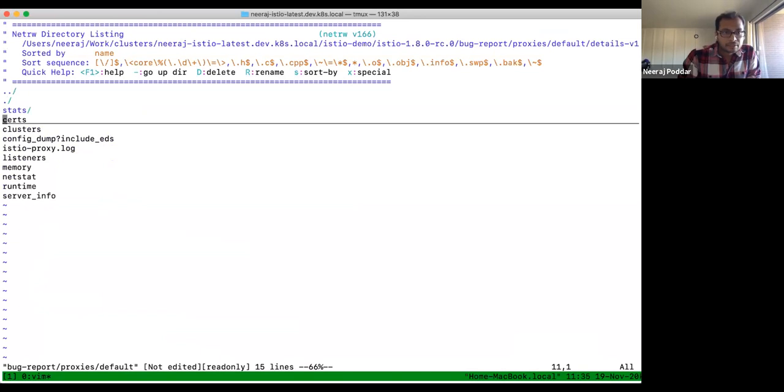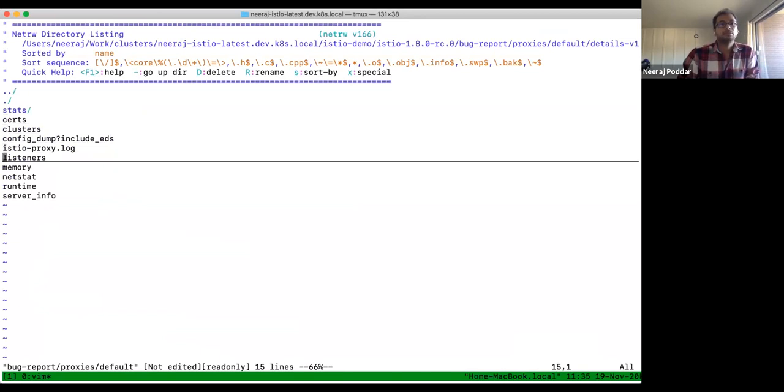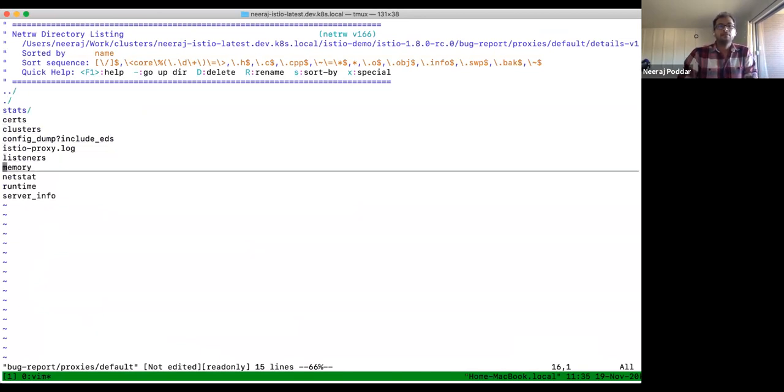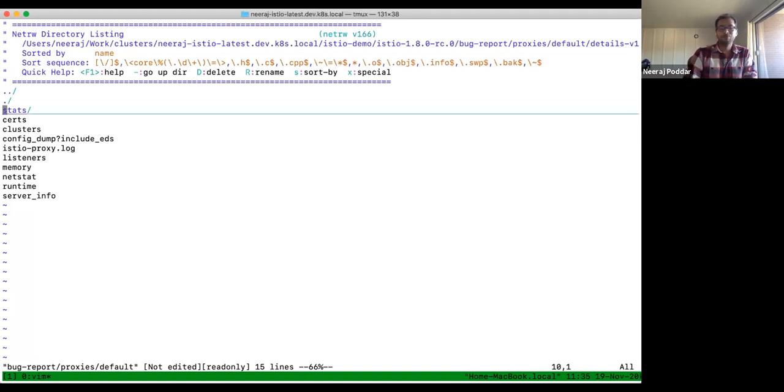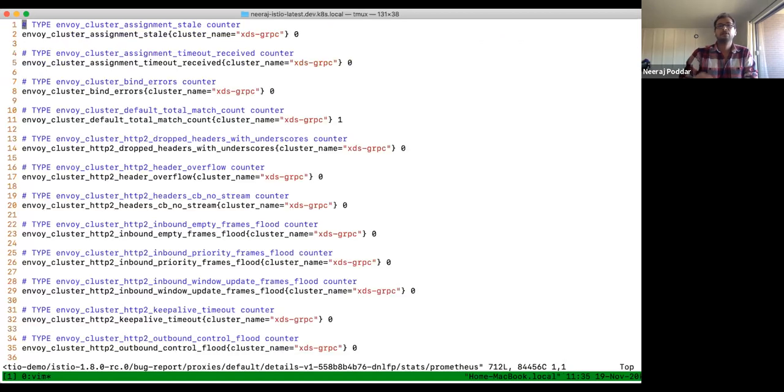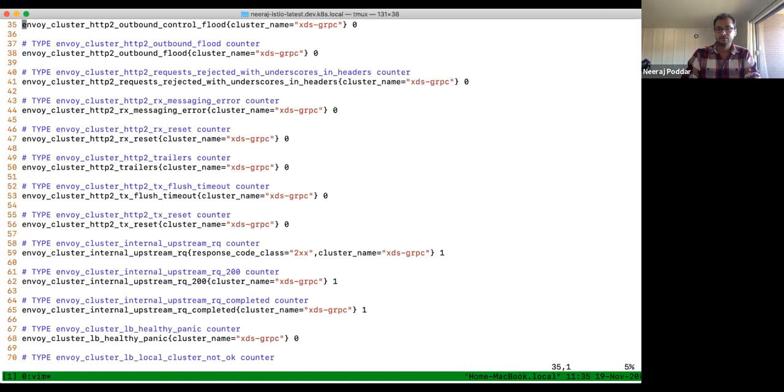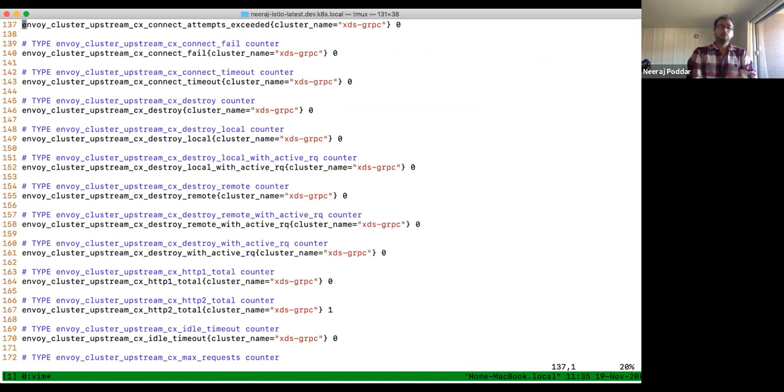It additionally gives you all the listener information, the proxy logs, and a bunch of statistics around the memory usage and runtime and netstat usage. So really useful tool. And also I forgot to mention, you can go into the stats and it gives you the current snapshot of all the stats. Again, you don't have to have Prometheus for this. It just queries the data from the sidecar proxies itself and gives you the current snapshot.